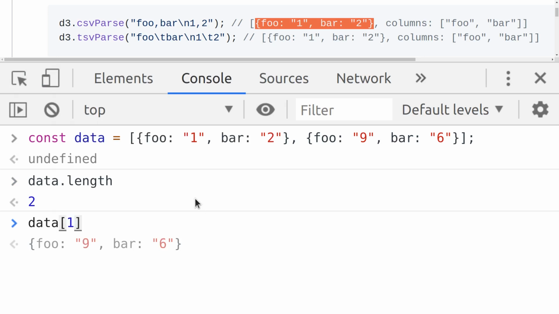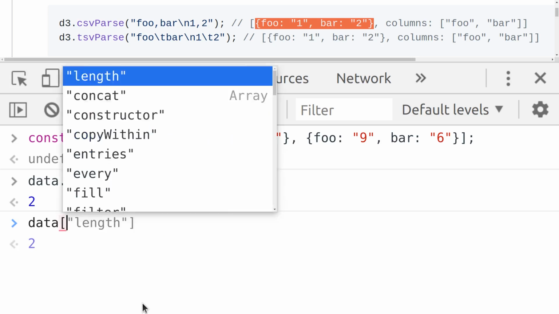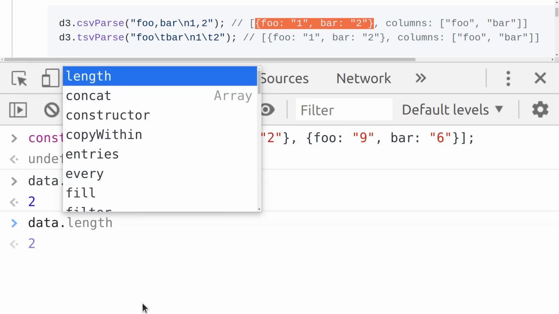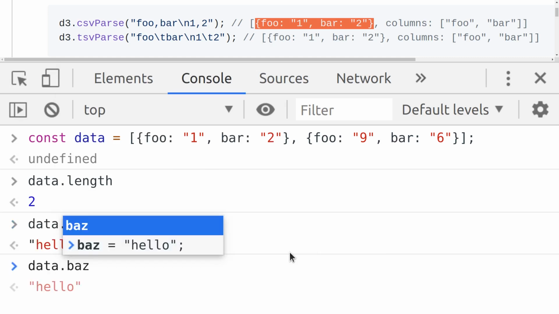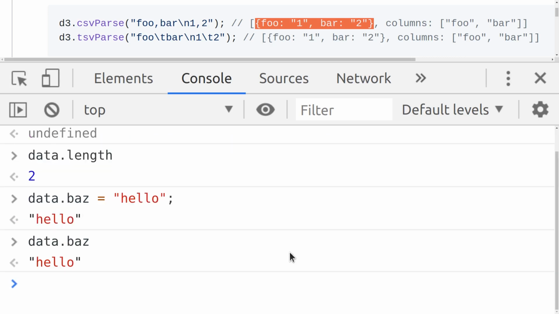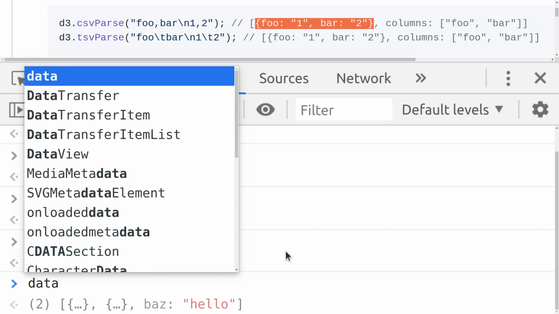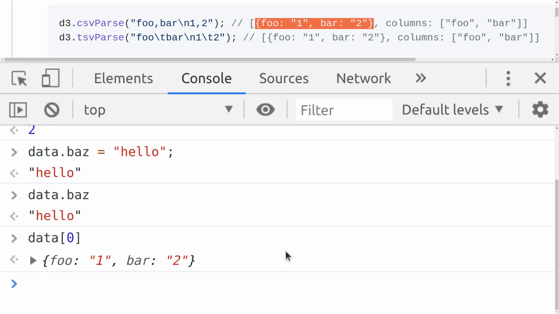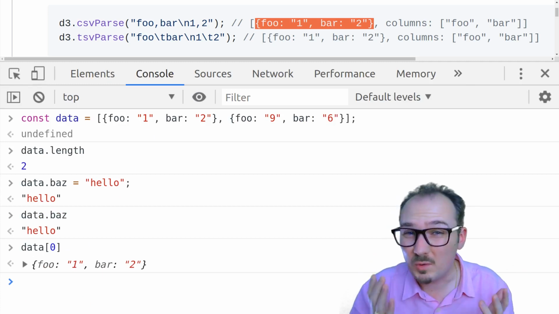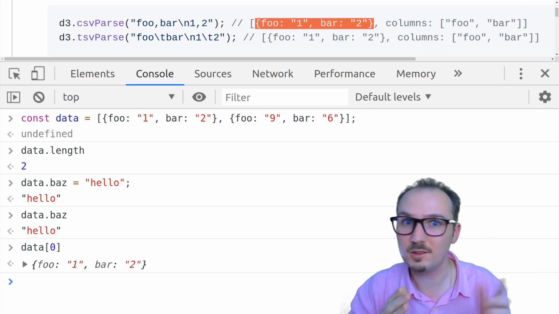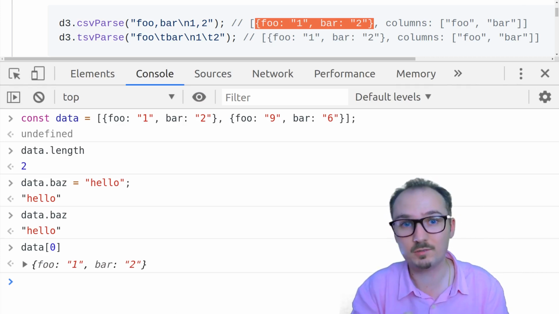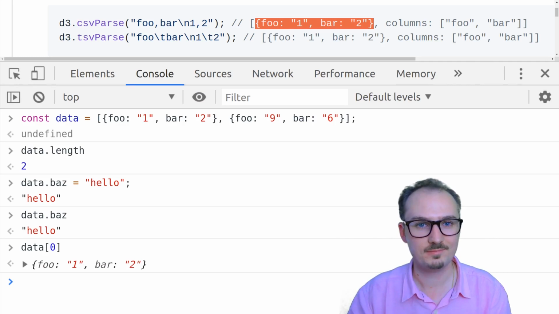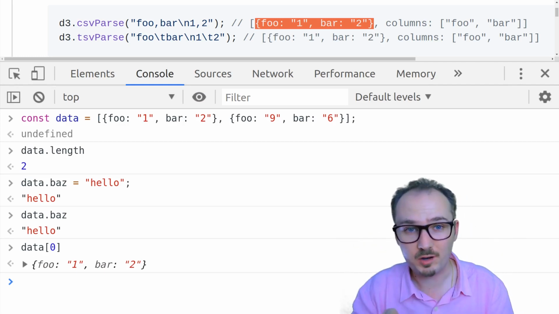Data at index 1 is the second entry, but here's where things get weird. We can assign data.baz, which normally goes along with foo and bar, just random stuff, equals hello. Now we can say data.baz and it actually works, but it's still an array. We can say data at index 0 and that gives us this back. So JavaScript is just weird like this, and the D3 APIs take full advantage of this. So that's why you can access data.columns, and that will be an array of columns extracted from the header row of your CSV text. But anyway, let's use this csvParse in our code.